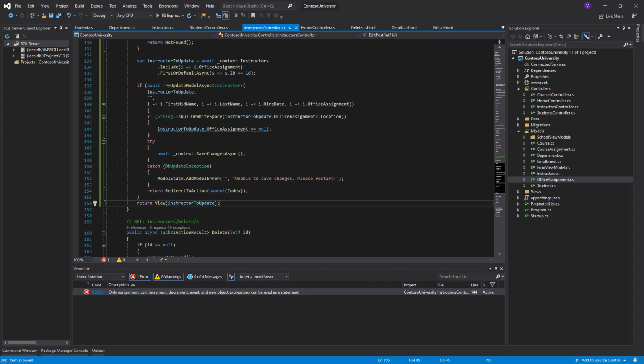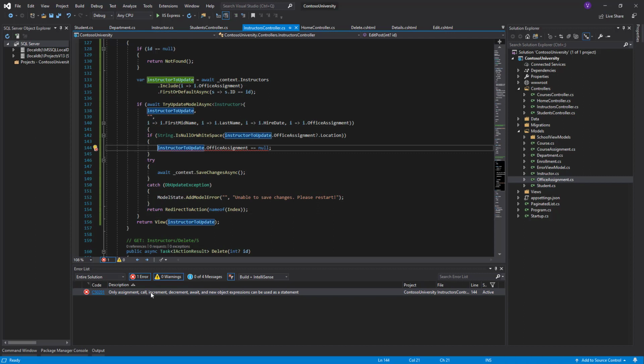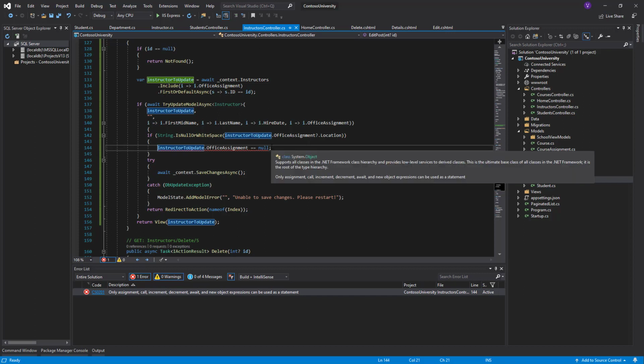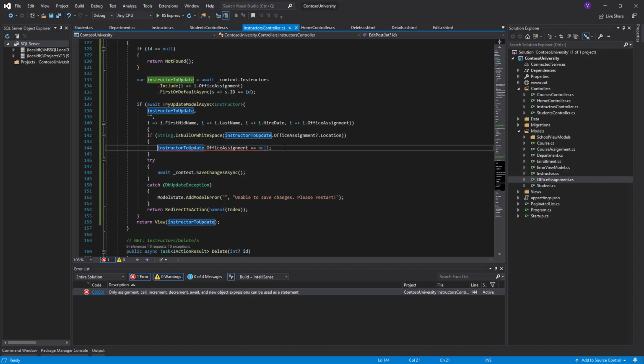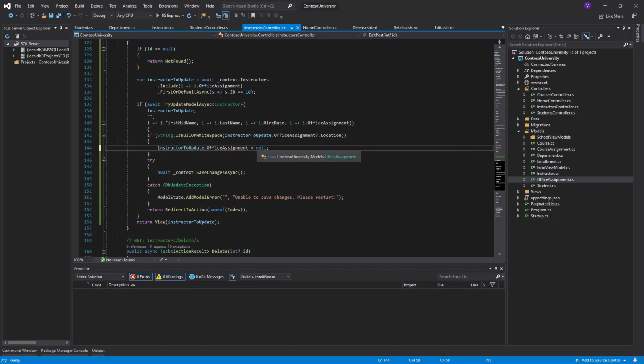Yeah, I have no idea if I didn't have IntelliSense how many mistakes so far I would have. And here we say only assignment call, increment, decrement, await, and new object expressions can be used as a statement. Okay, pretty decent. Okay, so instructor to update office assignment null, and this is the thing. Like we compare, and we don't want to compare. We want to assign. So assigning is one equal, and we assign null for this. So far so good, no issues found, my favorite one, even in build plus IntelliSense.